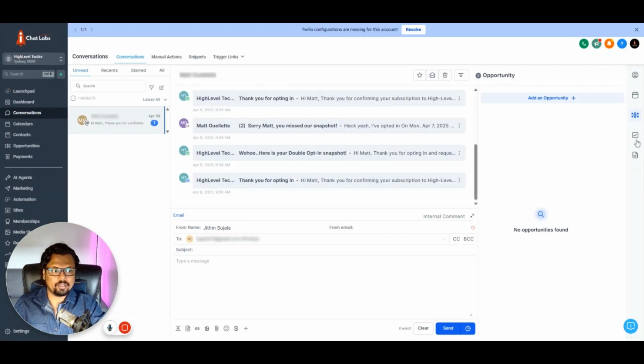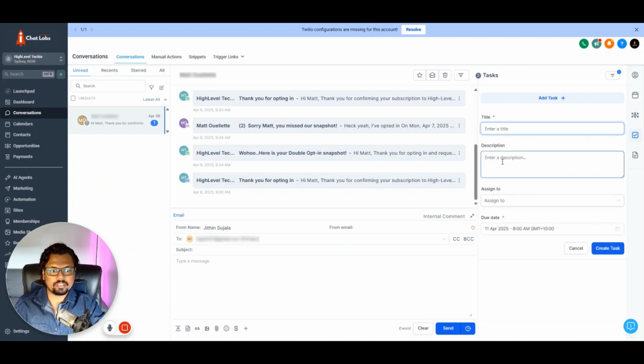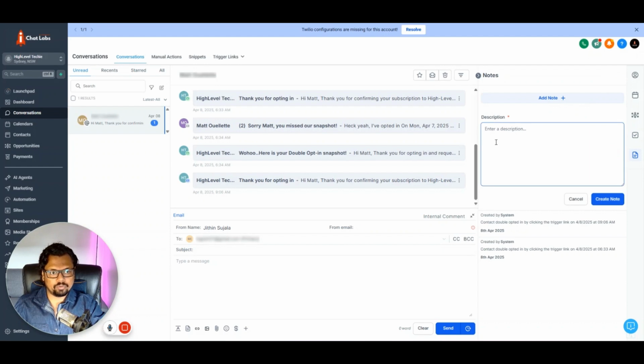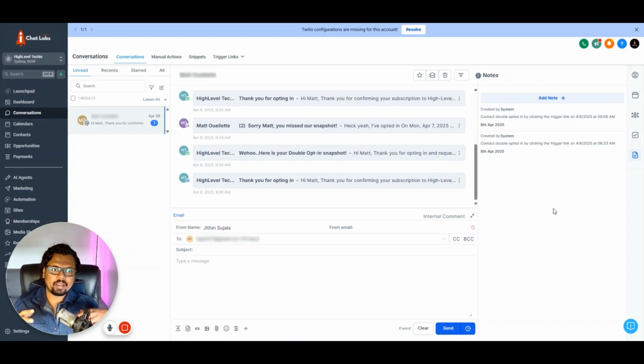itself. Similarly, you can add a task by going here, click on add task, give a title, description, and assign it to a user, and you can create a task. And you can also add a note by going here, click add note, and then you type in your note and create a note, and the new note is created. And I have done all this without leaving this conversation tab.